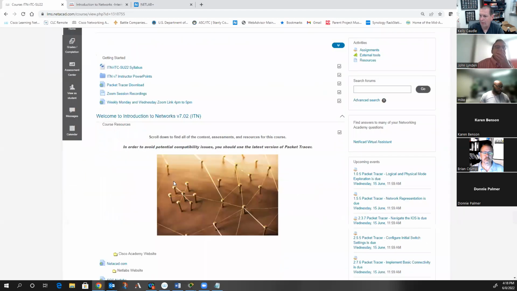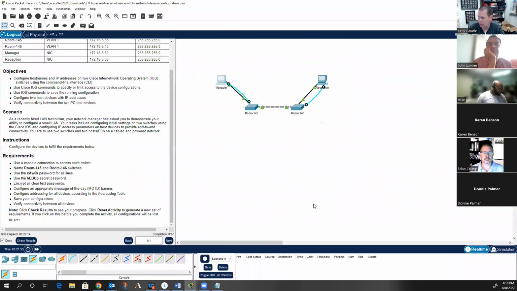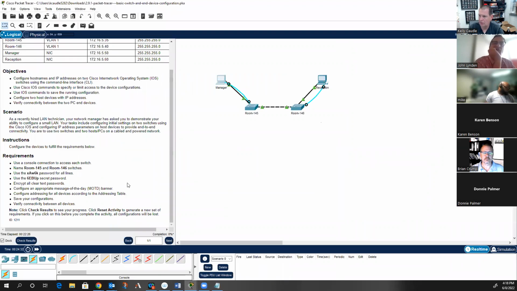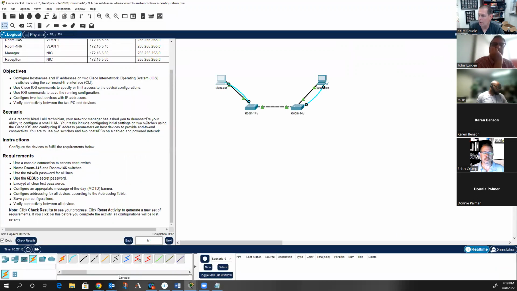Okay, one other question. Going back to Packet Tracer, when you say check results, it says you missed one. I can't go back and just do that one, I have to do the entire thing? Oh, you can go back and do just one. Just click close here and go fix whatever you missed. Let's say I just missed the enable secret on room 146. Just click close on the bottom right hand corner. Okay, and I keep working. Yeah, don't start over.